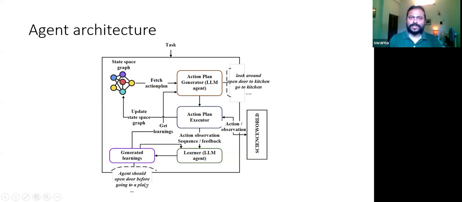Initially, the door to the kitchen was closed, and it tried to directly move into the kitchen. After getting some feedback from the environment, the observations, it learned that the door needs to be opened before moving into that place. Once this learning is generated within the memory, from next time onwards, it's always going to open the door before moving into a place.